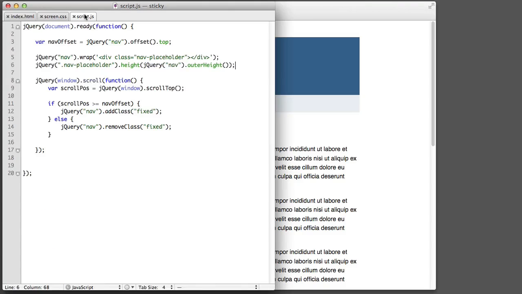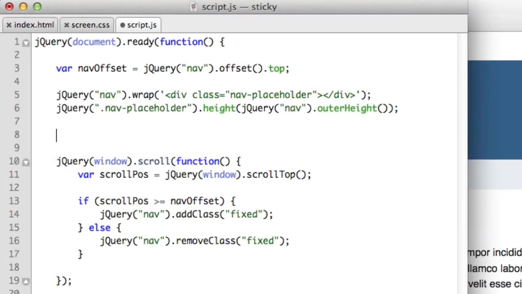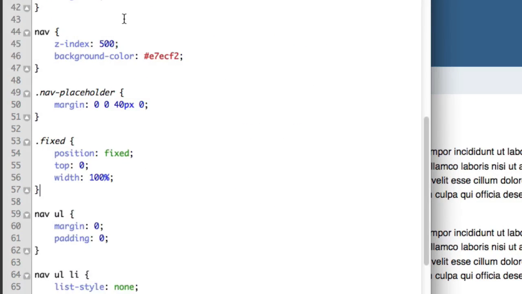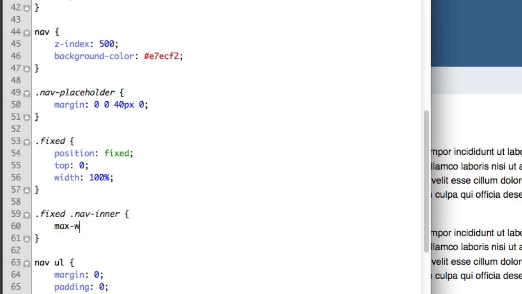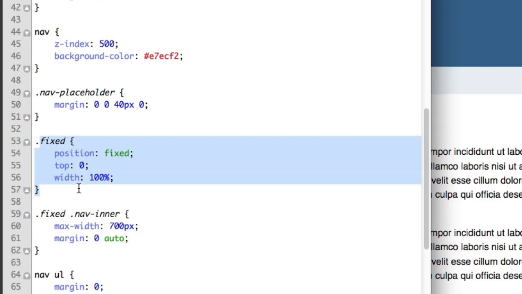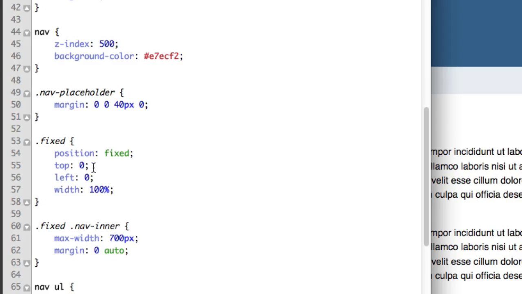In JavaScript, I actually add an interior wrapping div to the nav element. So we'll select nav and we'll use the jQuery method named wrapInner. And we'll say div class nav inner. Okay. And then in CSS, what I'm going to do is select that newly created element of nav inner. And I'm going to give it a max width of 700 pixels. And then I'll center it with margin auto. And then in the fixed position class, let's go ahead and give this a value of left 0.